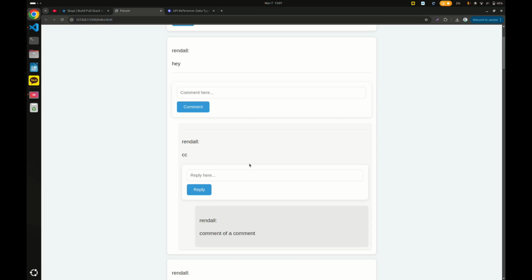What you can do is usually tag the user that you want to reply to, instead of writing many comments, because it starts to get a bit out of hand. So that's what we are doing here as well. But if you want to create an application that has a comment of a comment of a comment, it's totally up to you, and totally possible to do it using Skapi.